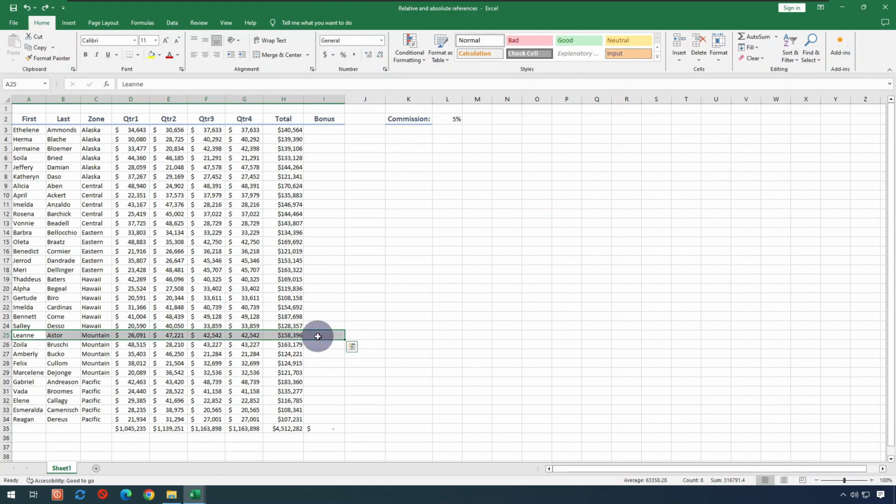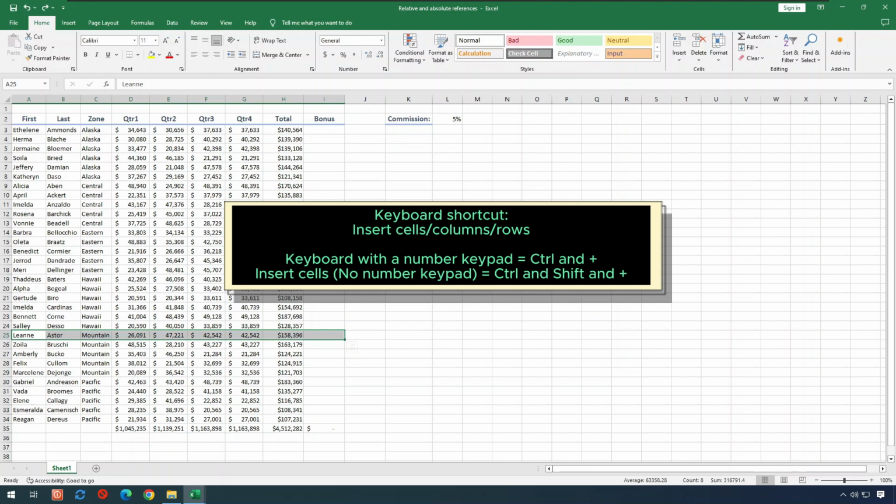I can also right click and choose insert, which will open this insert cells dialog, or I can also use a keyboard shortcut. Now, the keyboard shortcut for insert cells is Control and the plus sign. Now, you may have to do a Control Shift if you're using a laptop and don't have a separate number keypad.